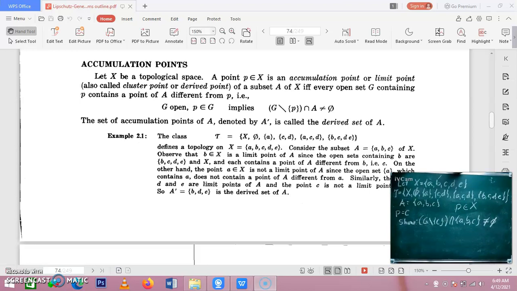Now for point C here, the open sets containing C are X, this set, and this set. Notice that if we take this as our G, we have CD minus C intersection to ABC. This is equal to set D intersection ABC, and the intersection is empty. So this condition is not satisfied. So C is not a limit point of A. Now take note that if even just one fails to satisfy the condition, we can say it is not a limit point. So that's it.